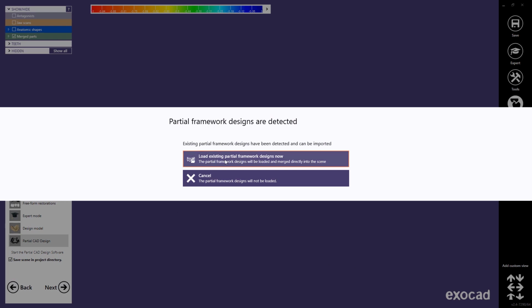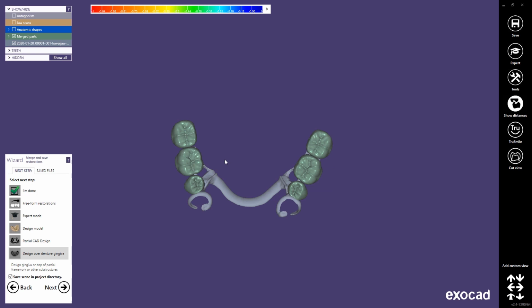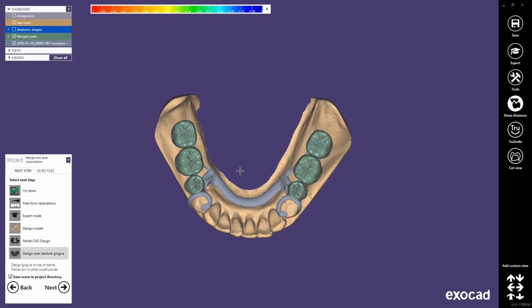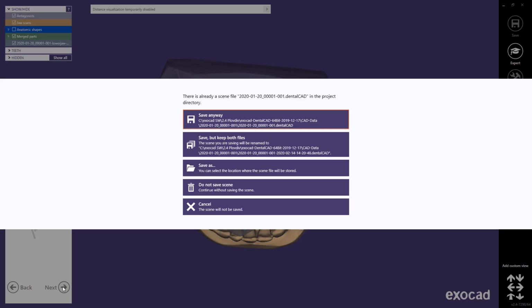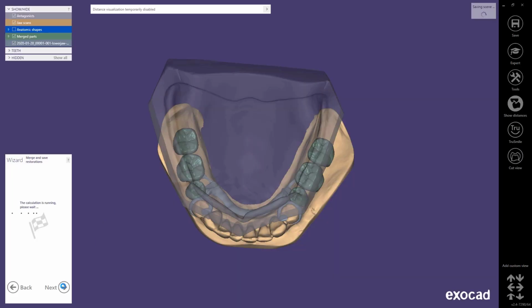I'm right back at my DentalCAD, which was still open. Now I can import the partial framework because the software realized that this file is now present. You see it right here underneath my acrylic dummy teeth, and I can go next to design my overdenture now. I'm asked to save the scene, which I'm doing in this case.